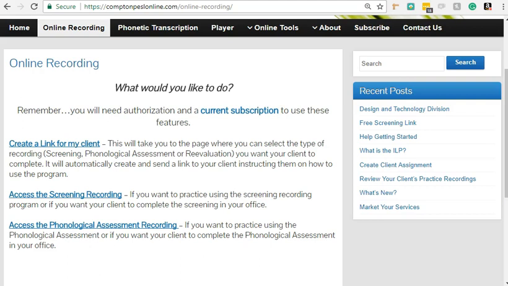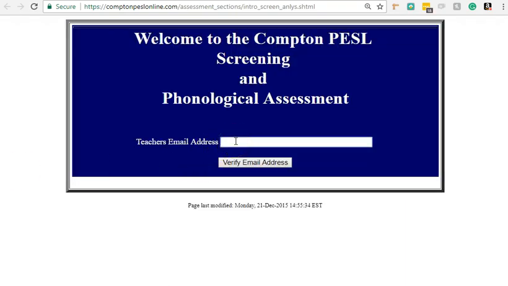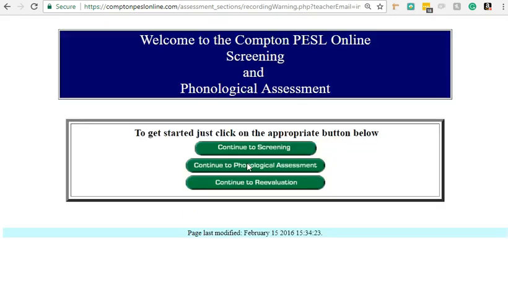The screening and assessment pages are designed in such a way to allow your client to complete the process independently. However, you as the trainer will first want to familiarize yourself with the entire online screening and assessment recording process. Let's begin with an overview of both the screening and the phonological assessment. To access the recording programs, you will need to log in using your email address authorized by ComptonPESLonline.com. If you don't have current authorization, please contact us.